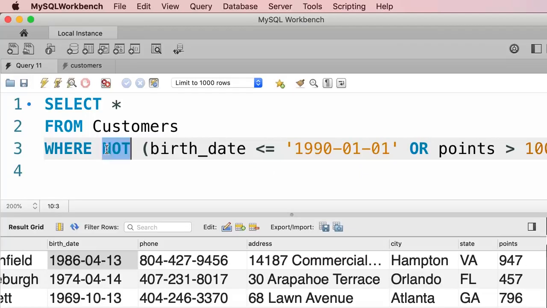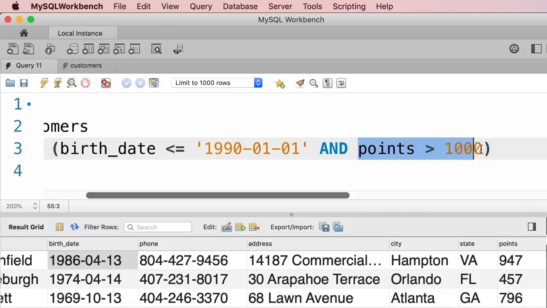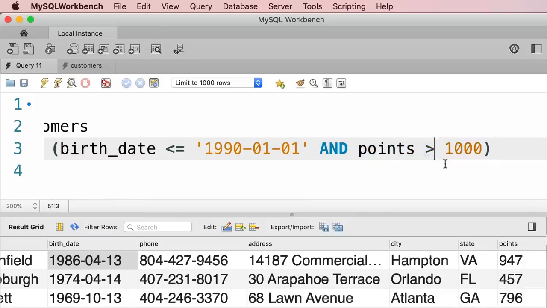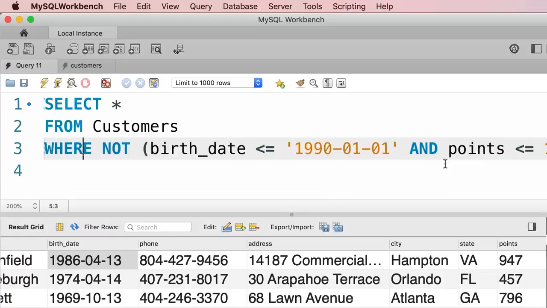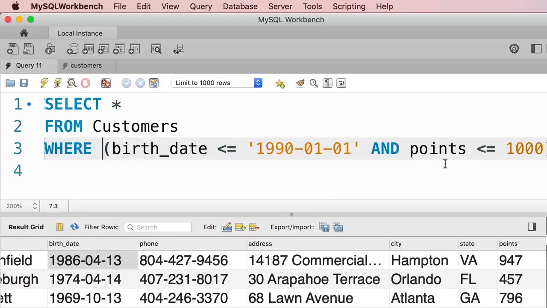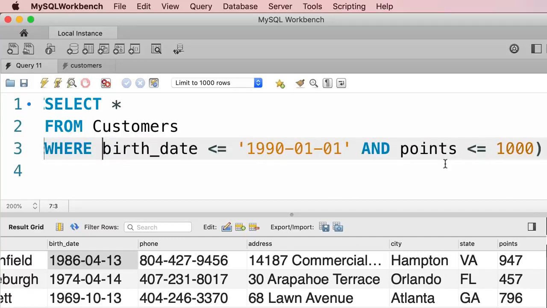Now we apply the not to the or to negate the or. What do we get? We get and. Finally, apply the not operator on the last condition: people who have more than 1,000 points. When we negate this condition, we get customers with less than or equal to 1,000 points. Now we can remove the not operator to simplify this. We don't need parentheses anymore because we only have two conditions that are combined with an and.